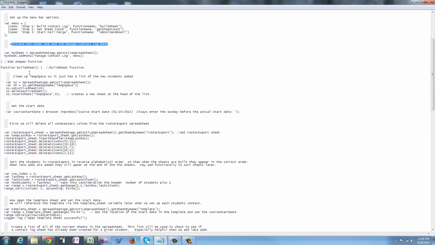Another thing I want to do, and some of these aren't done as well as I'd like: SS and SH are actually poorly used descriptive variable names. But down here are some good examples: last row, last column, num students, row index. Those are reasonably descriptive names of variables, and I probably could have done even a little bit better job of using descriptive variable names.